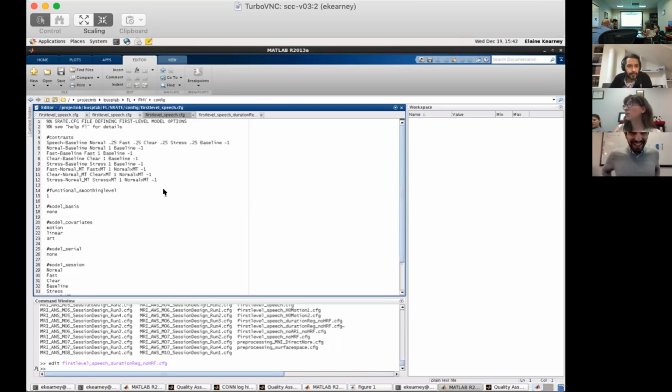Can you see my screen right now? Okay, let me see. So I brought up the X-ray first level speech. Right, normal versus stress. And here I have the interaction with the MT, which is movement time. I see what you mean. Right, fast minus normal, and you have fast, and you don't have fast minus normal without the MT covariation. Fast minus baseline, clear minus baseline, stress minus baseline.